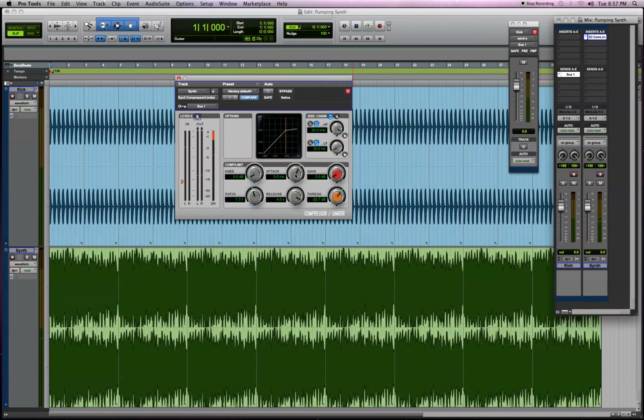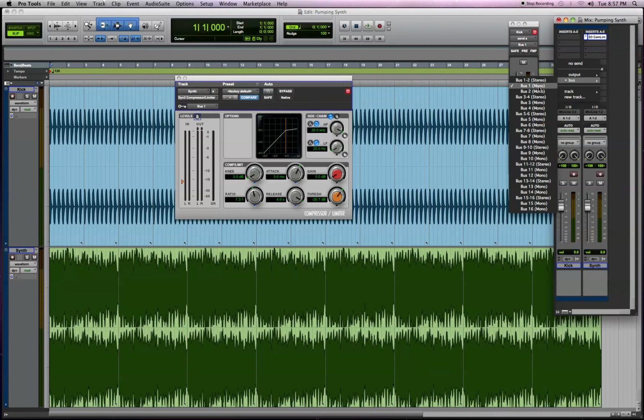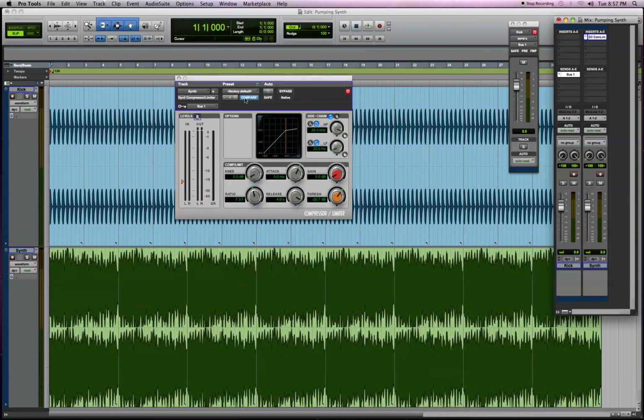So, to sum all this up, all I need to do is insert a compressor on my synth, insert a send on my kick track, make sure my send is turned up, set the key input to the bus that I am sending out of my kick track, and make sure that my key input's turned on.